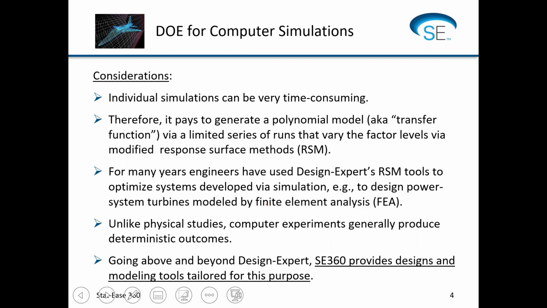So now let's talk about StatEase 360 and the advanced tools that it provides above and beyond Design-Expert. And one of the most important things that it's adding that I think is very exciting are tools for design of experiments on computer simulations. I've been involved with the use of our software for computer simulations for some decades now.